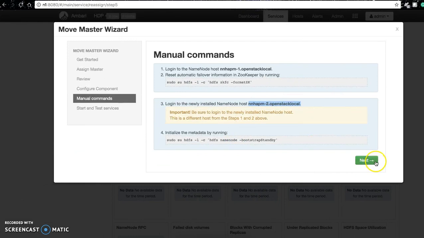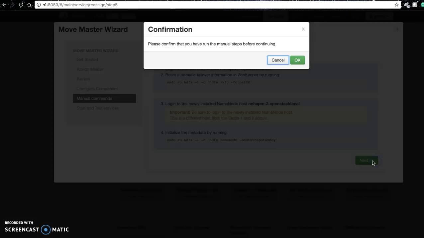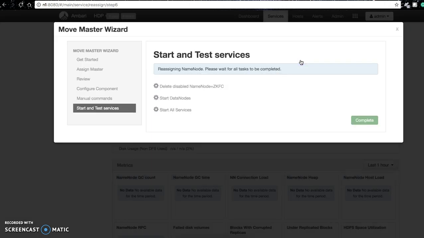Now I'll click on next, and once we click on next, it will start and test all the services. So let's click on OK. Now it will delete the disabled NameNode and ZKFC. It will start all the DataNodes, and after the DataNodes are up, it will start all the other services as well.